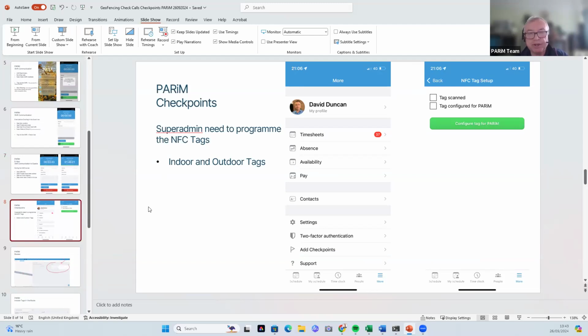In terms of checkpoints, as I say, you can use either NFC tags or iBeacons. You affix them to points around the site. The guard will know how many checkpoints there are. For you to set them up, you need to program them. And as a super admin on the app, you have a little menu option here called Add Checkpoints. You then scan the NFC tag or the iBeacon if you've got Bluetooth on, and you then configure the tag for PARiM. I would always also lock the tag so that it cannot be altered by anyone else. And then you affix it around the site.